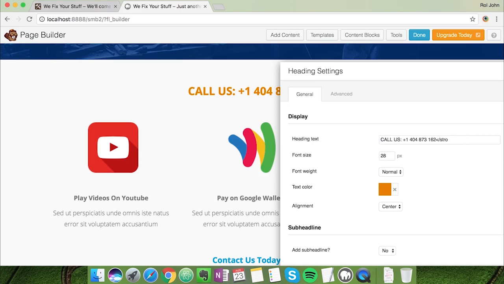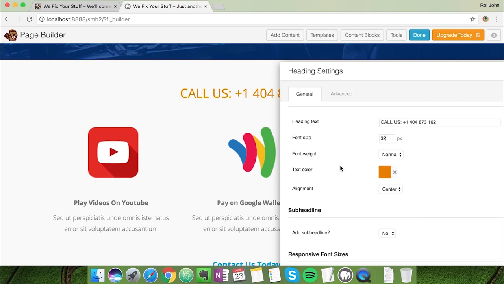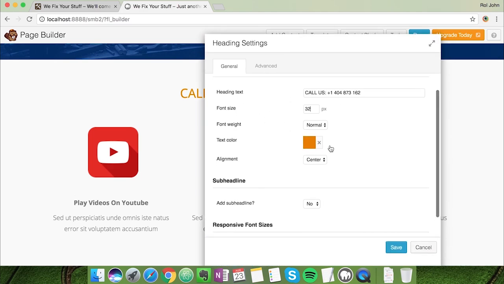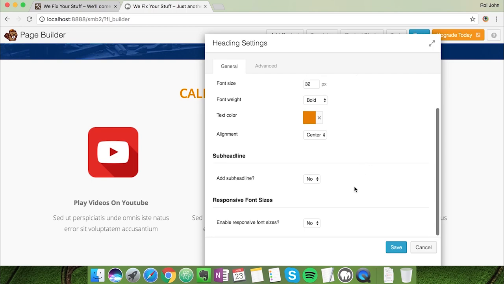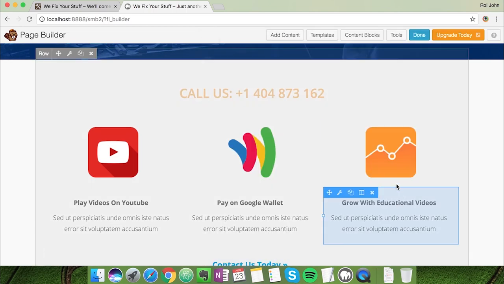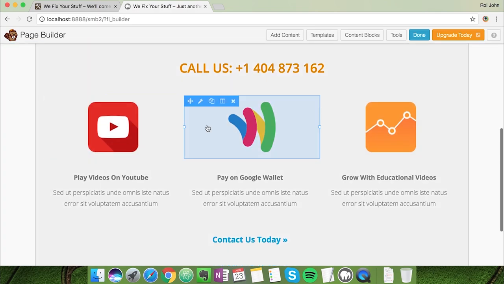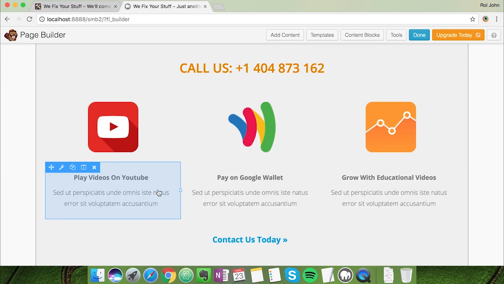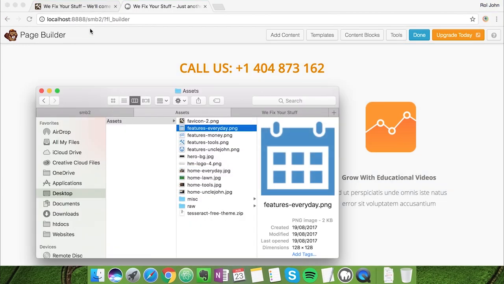Sorry, old habits. A bit bigger. You could also change the text to bold in the font weight line. Yeah, that looks all right. Now let's change the icons. Once again, I already have the necessary icons and just need to upload them.